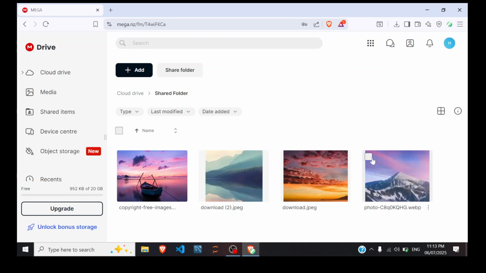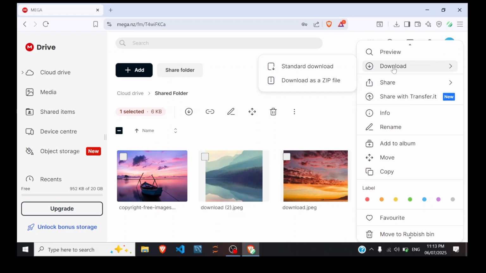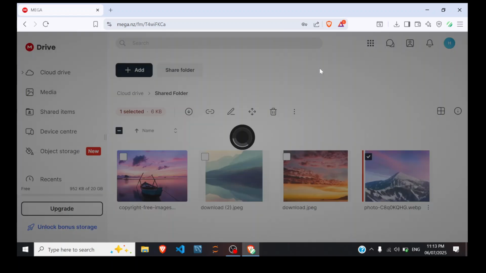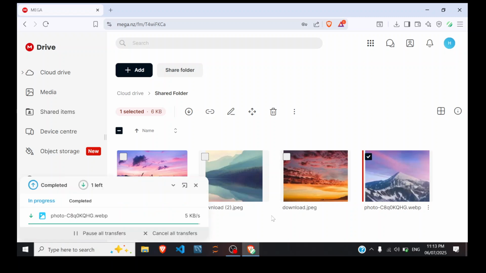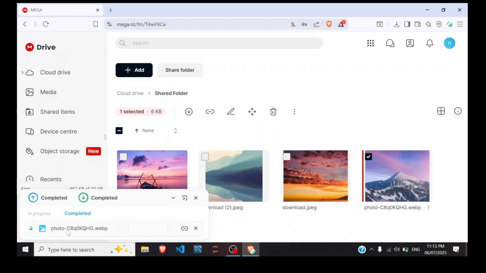If you just want to download one file, then right click on it and click download. There are two options. I'm going to choose the first one. And you'll see it start using a Mega Downloader. And then it's gonna ask you where you want to save it. You can choose your download folder and then hit save.